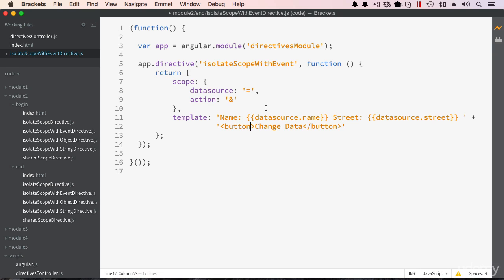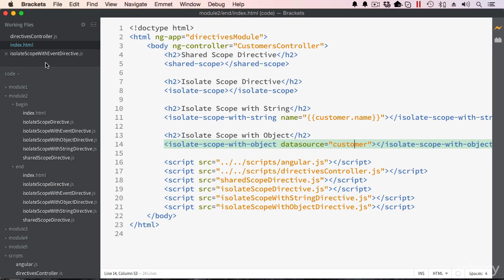So we could come, for instance, onto this button and say when it's clicked, let's go ahead and call the action property. Now this works out really well because now I don't know what's going to be called. I'm really just allowing the user of my directive, which is called isolate scope with event here, to pass me in a function. I'm going to go ahead and store it in action, and then we can simply invoke action right here. All right, so let's take a look in our page that uses this.